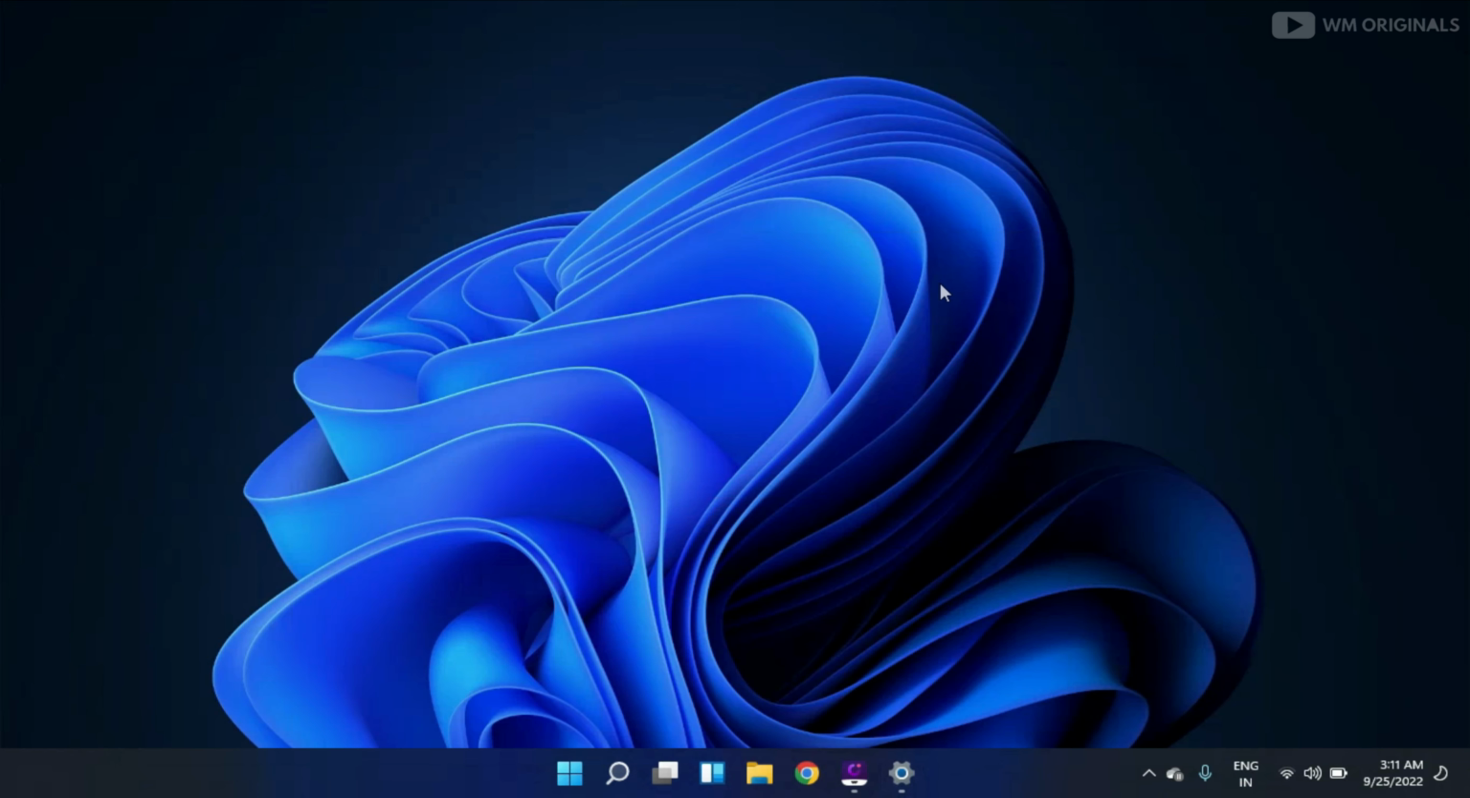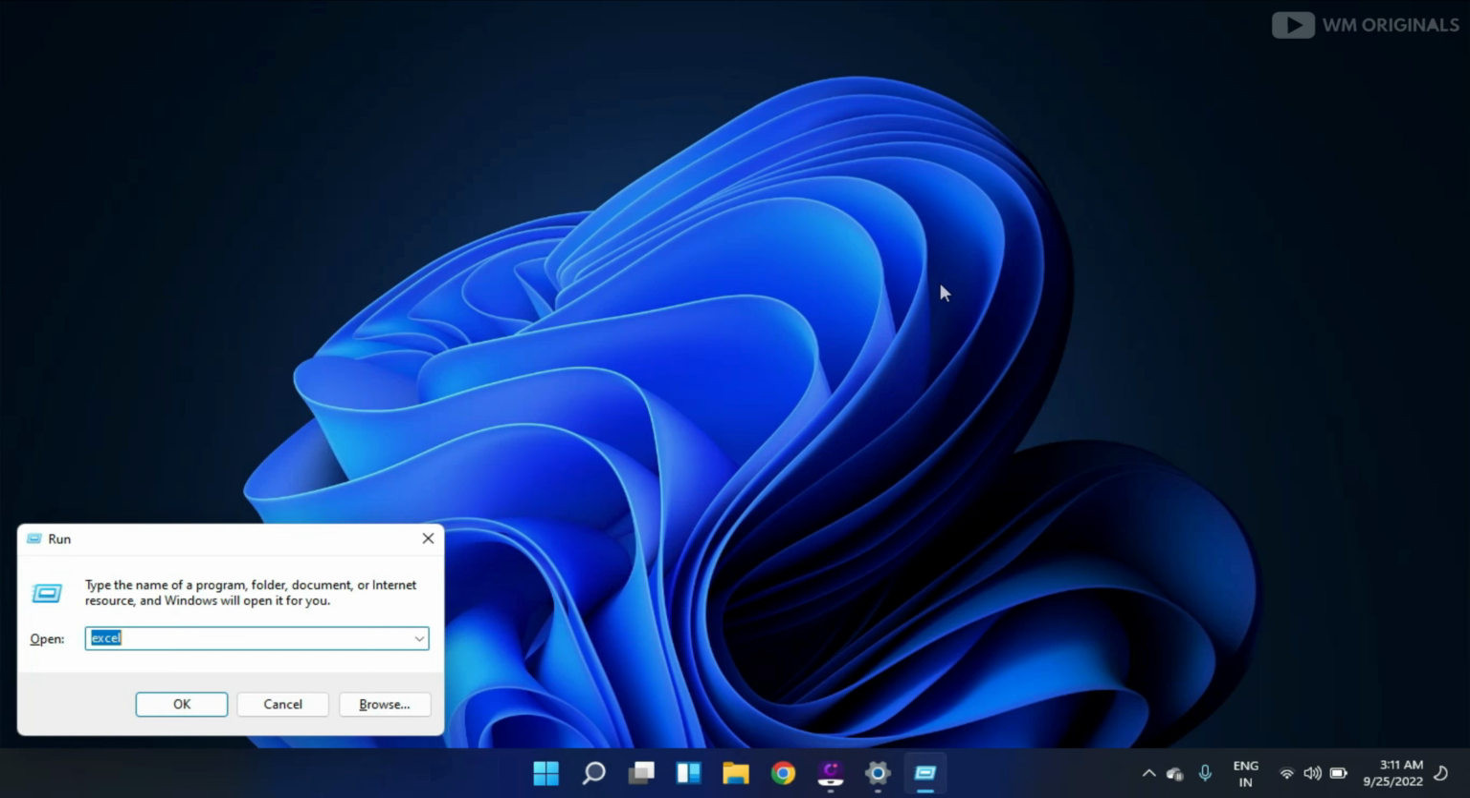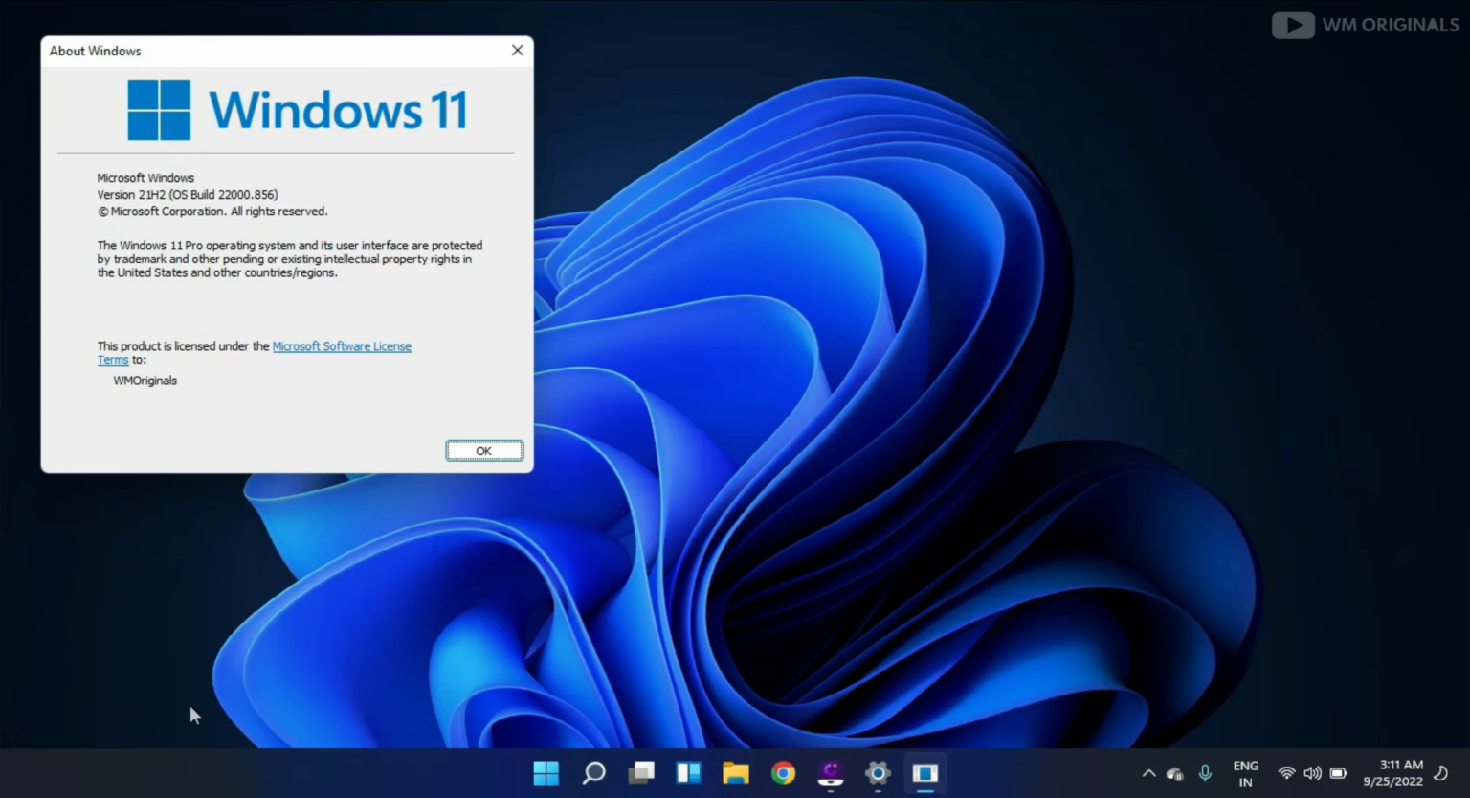Alternatively, you can also open the run command and then use WinVer command to check Windows 11 version. Press Windows plus R, it opens up run command. Now write WinVer and press enter. Now here it opens About Windows dialog box. Here also we can find Windows 11 version with current OS build.